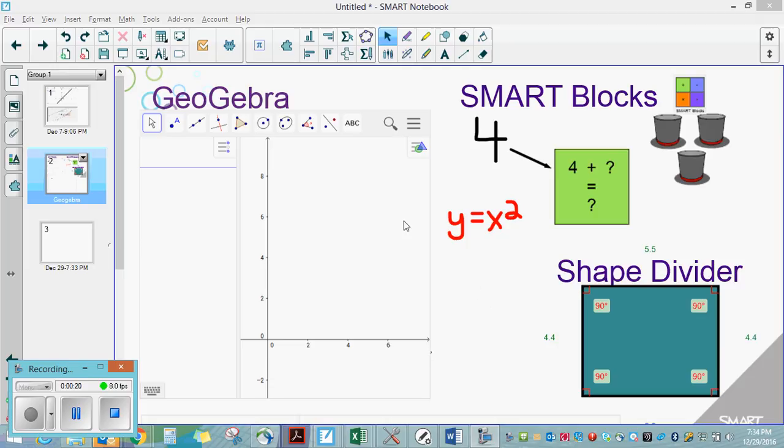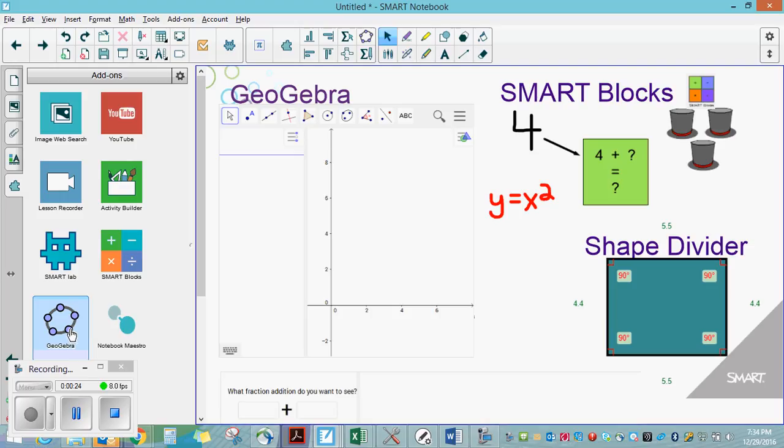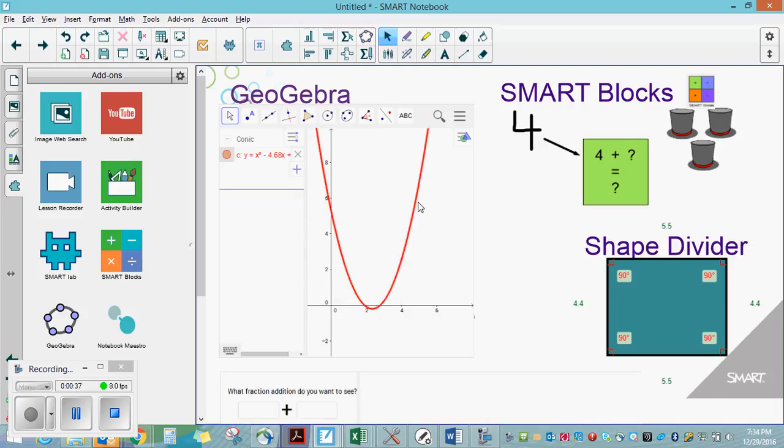So starting with our GeoGebra widget, which can be found down here in this puzzle piece right here. If I were to write an equation, or type an equation, which we did add math equation editor, I can simply drag that over and it'll graph it for us. I can go ahead and move this line around, and as you can see, it is changing our equation over here.